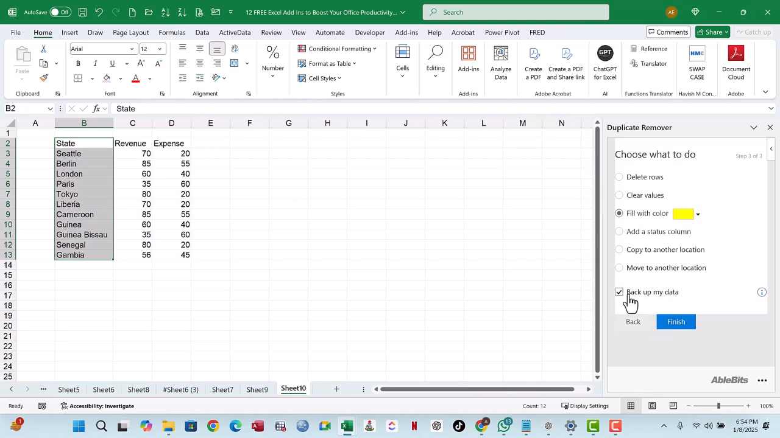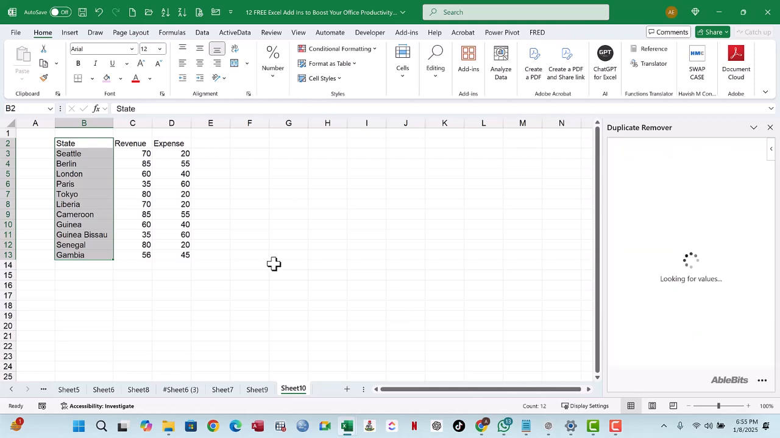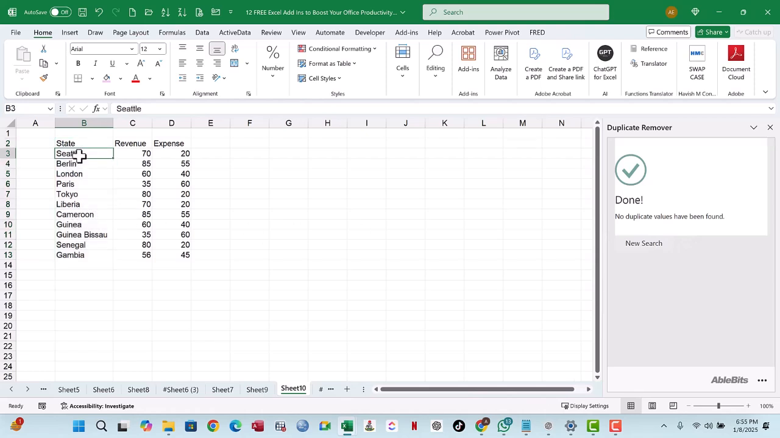And then I can say back up my data. If I click back up my data, it will create an additional worksheet where the original data will be backed up. Then if I click finish here, you'll see that it says no duplicate value, because if you go through this, I'm not sure there's any form of duplicate. So that is why no duplicate value was found.